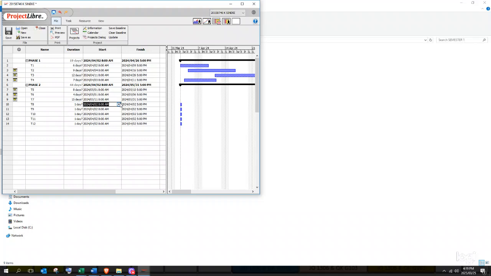And then T8 starts on the 1st of May and ends on the 24th of May. T9 starts on the 27th of May and ends on the 6th of June. T10 starts on the 5th of June and ends on the 20th.